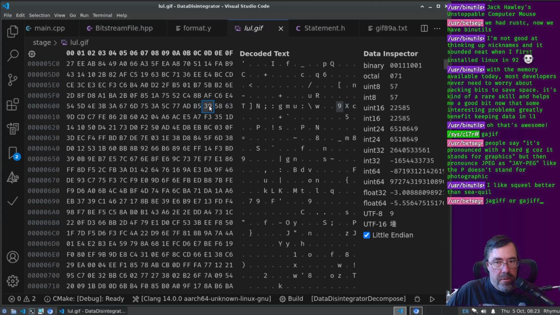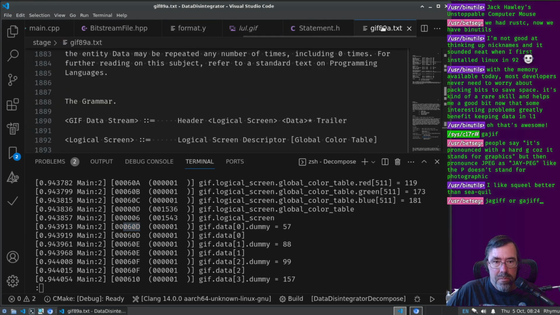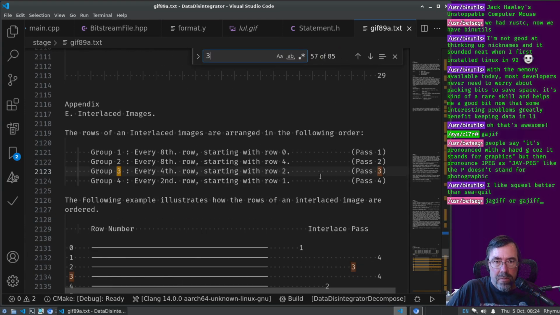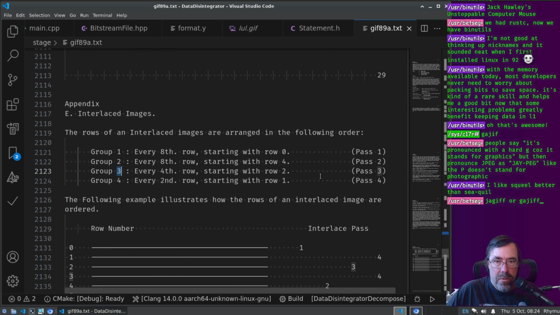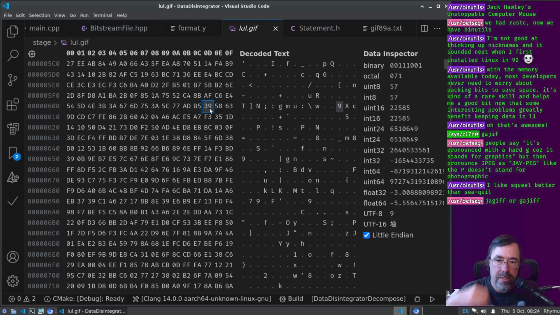FEC here, right? 39 hex is 57. Does that sound right? 30 hex is 3 times 16. That's 48. 48 plus 9 is 57. All right. So 39 hex or 57. What is that in the spec? 39 or 57. It's nothing. Okay, so then why did I think that that was an image descriptor? I didn't remember my place.